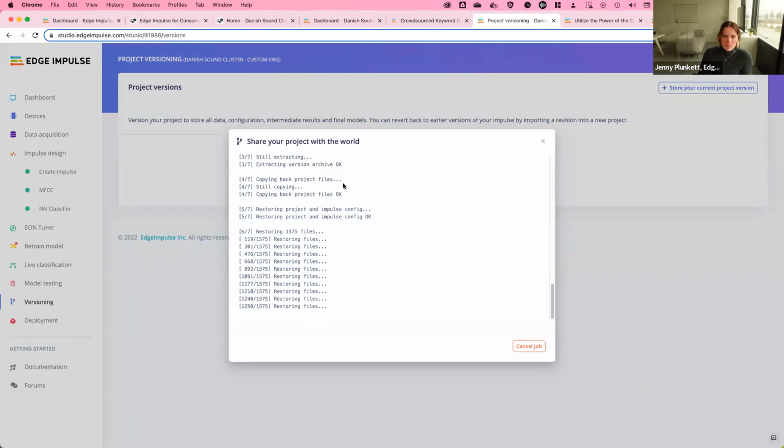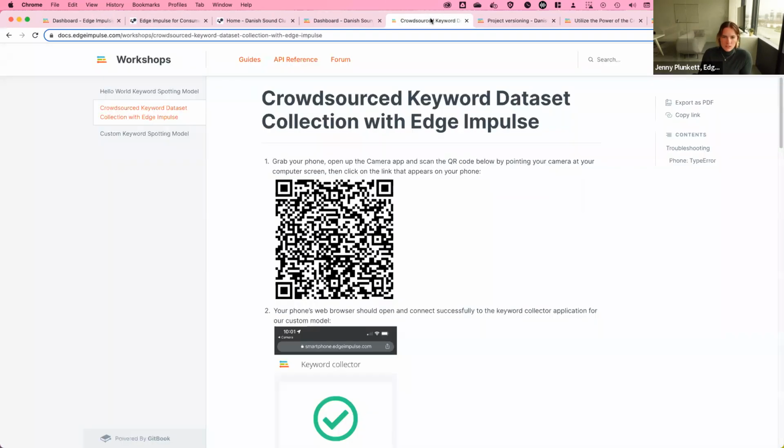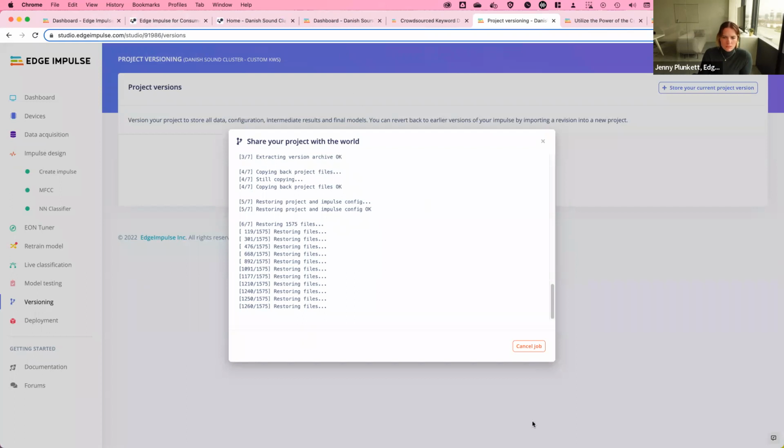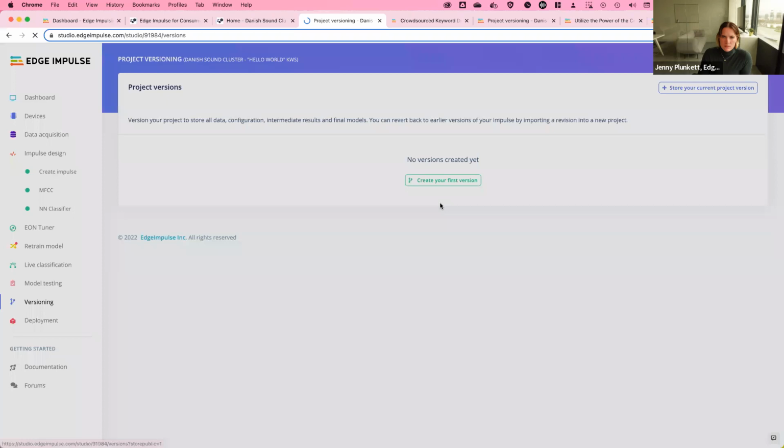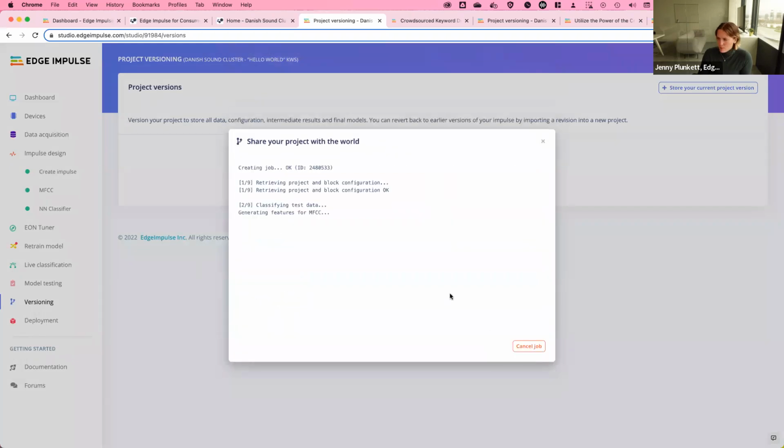So I'm just making a public version of the Hello World keyword spotting model that I'm going to be going through now.